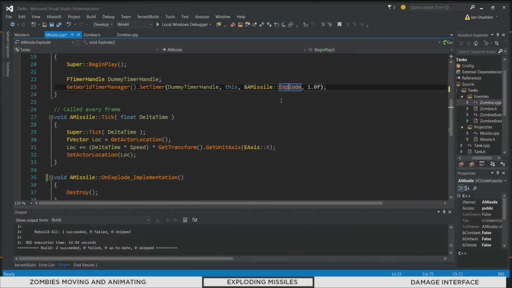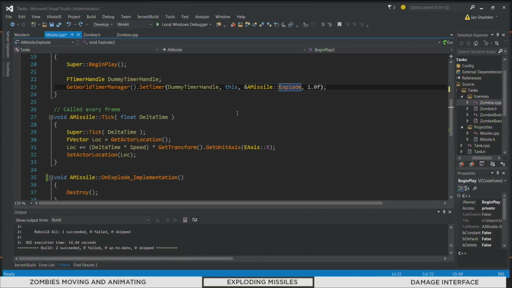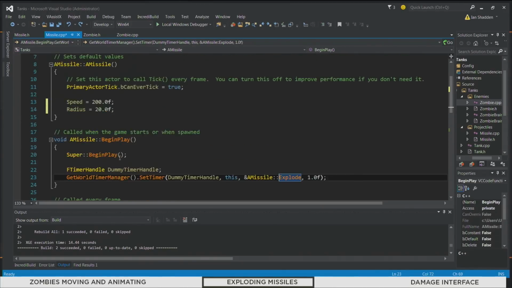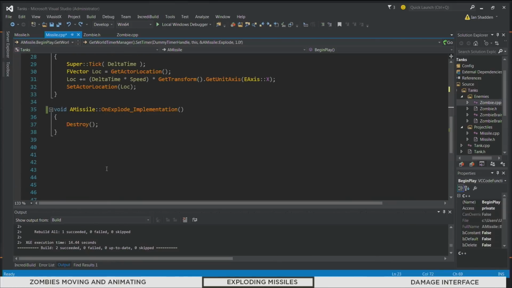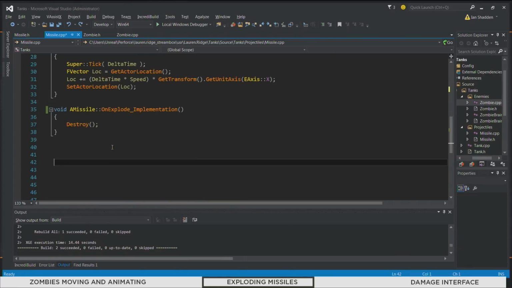We're still calling the explode function. No, this should say explode, right? Yes. And then on explode won't actually do the destroy. That will do the visual effects and things like that. Right, so we will still need an explode function. Because we came in here and said we were going to have one, so we should probably keep that.